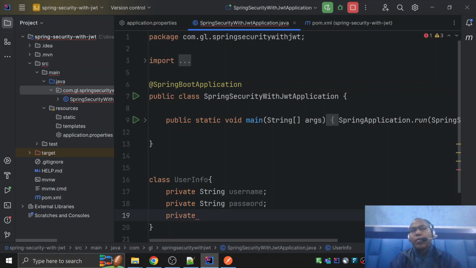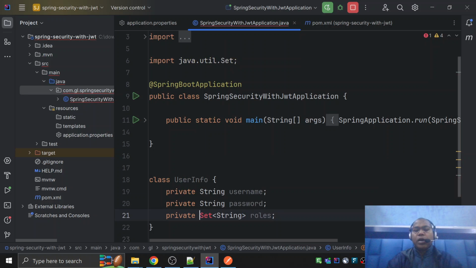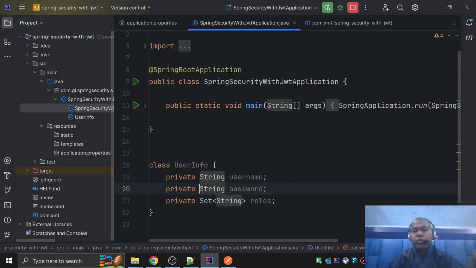One user can have multiple roles, like user, admin, or an admin can have multiple roles, right? So you can use a Set of String instead of a simple string, that holds multiple roles. As of now it is simple with three fields, and later, if you want to put additional information like email address, everything you can add.